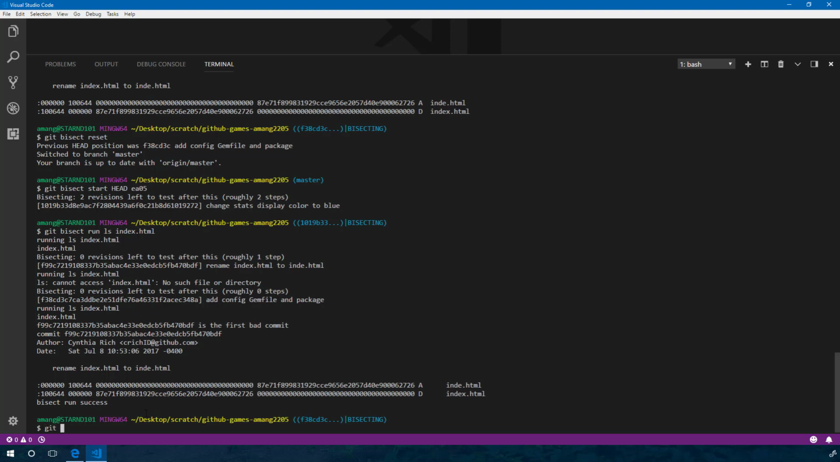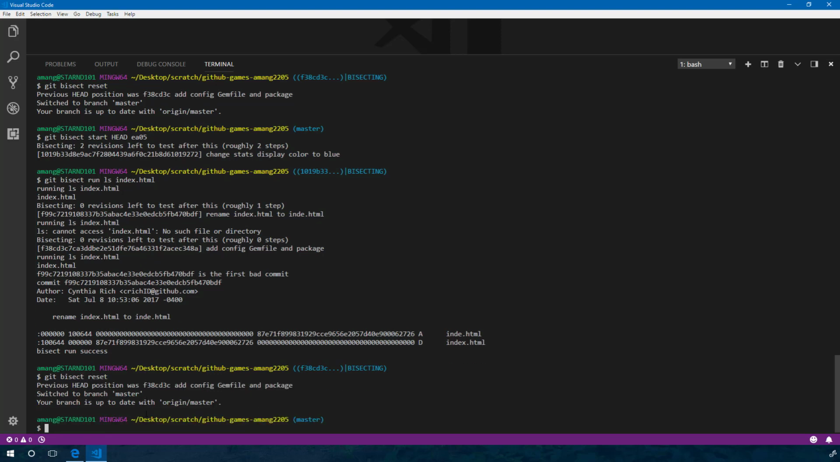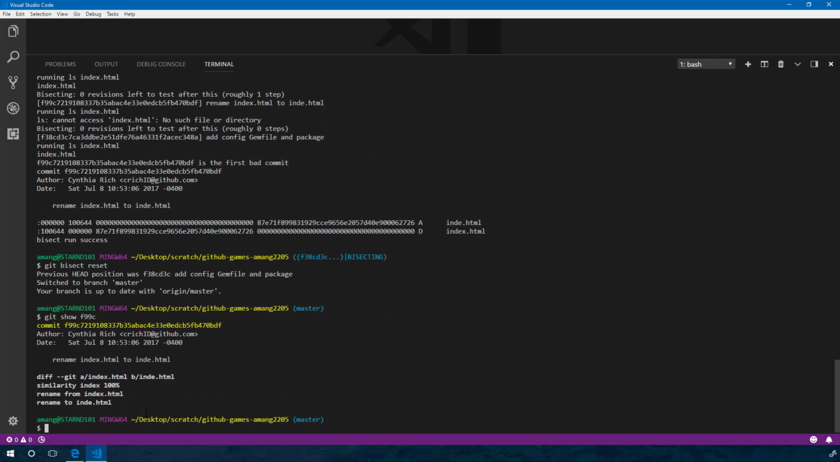And now if you click that, we'll wait for it, and the system automatically tells us that F99C whatever is the first bad commit. Now that we know which commit is bad, let's first get out of the bisecting mode. So again, this is git bisect reset. And at this point, finally, we will just take an additional look at the commit just to make sure that everything is as expected.